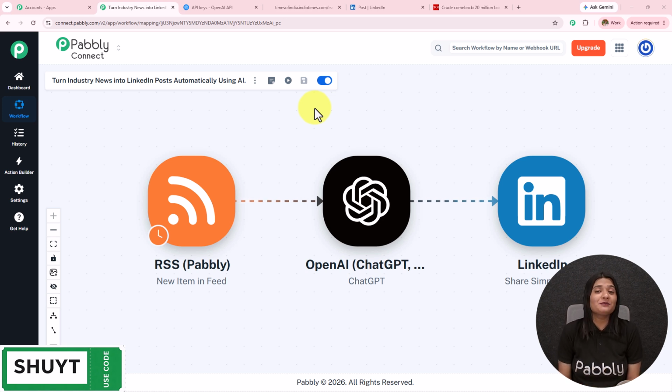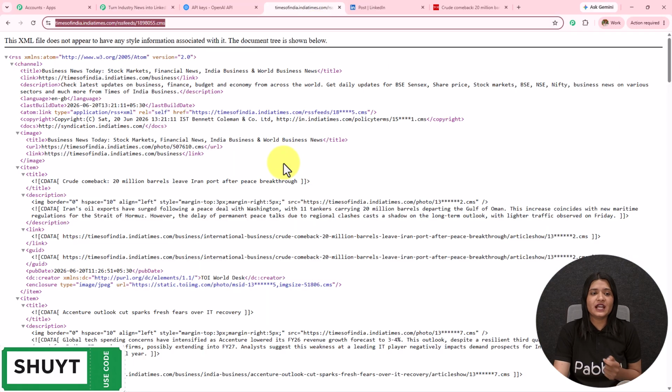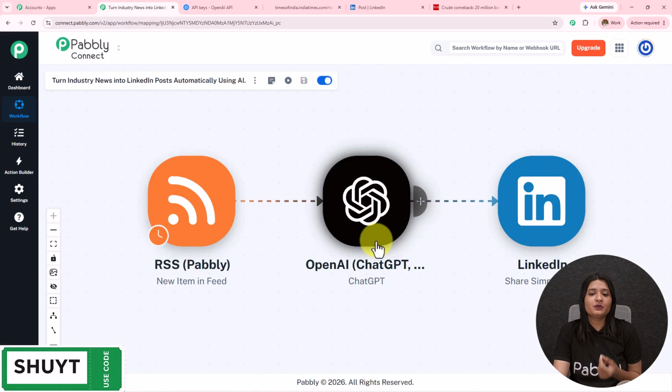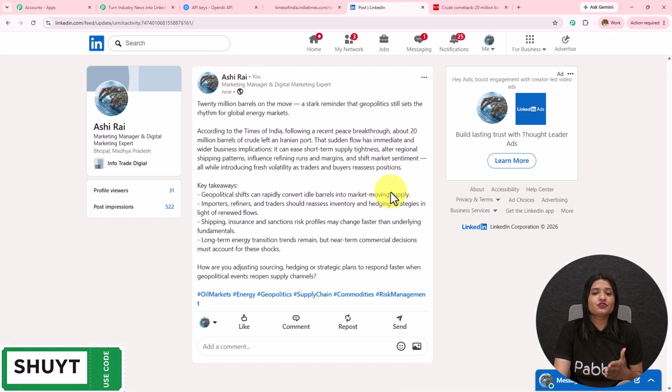In this video, I'm going to show you how you can turn your industry news into a LinkedIn post automatically using AI. Here I have built the connection between RSS by Pabbly, OpenAI and LinkedIn in such a manner that whenever I receive a new news feed from RSS by Pabbly, automatically the post is created using AI and it is posted to my LinkedIn. Without lifting a finger, the workflow is automated and it posts on my LinkedIn automatically.